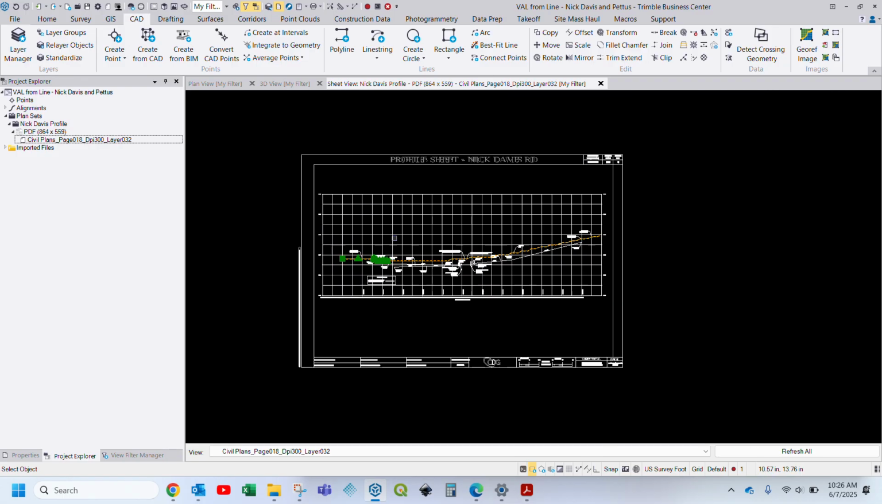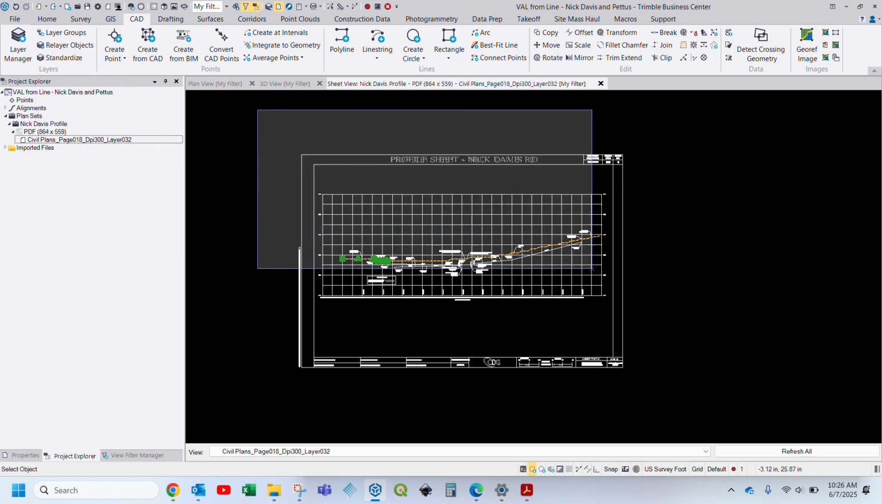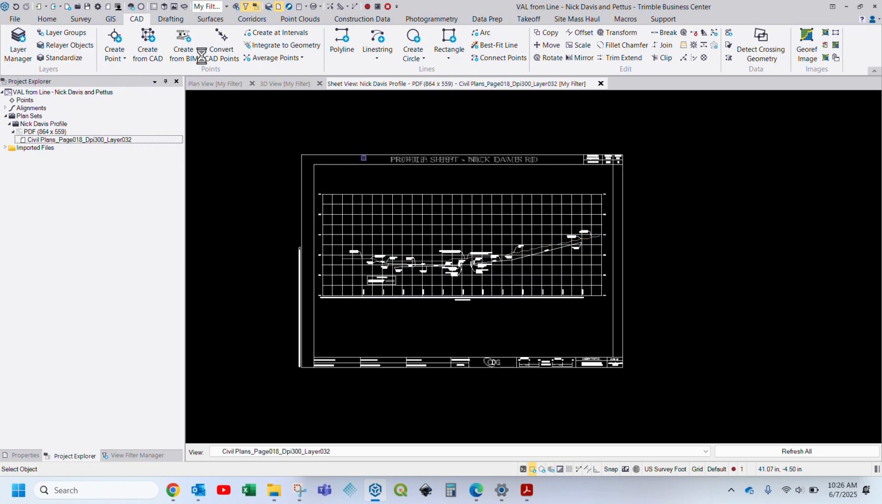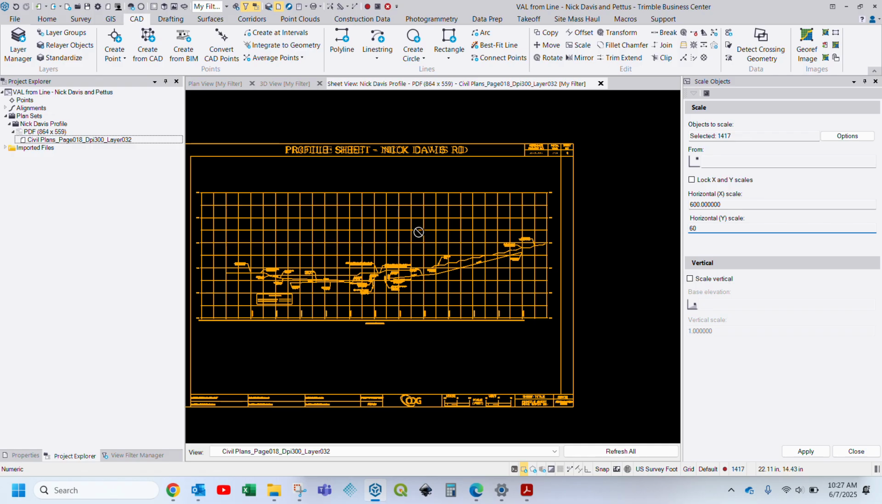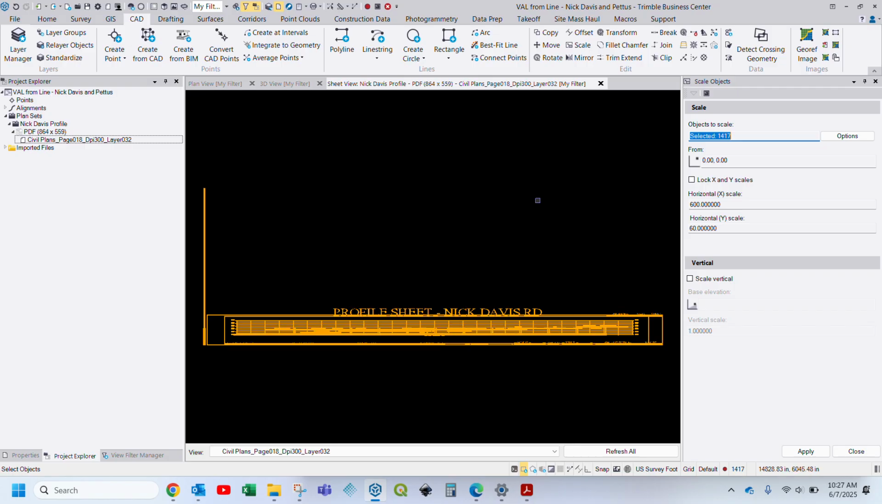So knowing that, the first thing is I need to scale this image. So I'll select everything. I'll go to scale, and I know that it has different horizontal and vertical components. I know the horizontal is 600 and the Y is 60. And you can check that by using the measurement tool. And I'm going to do it from 0,0. Okay.